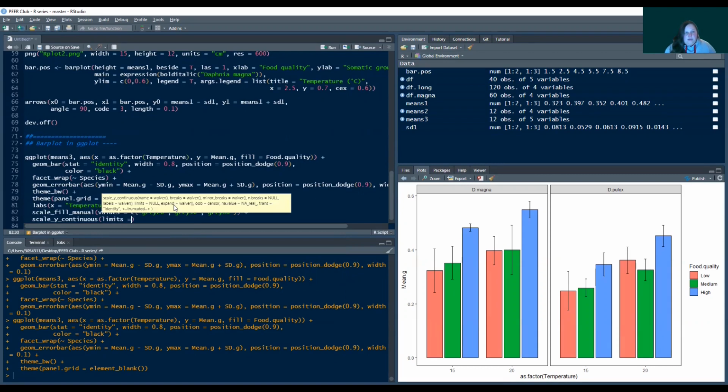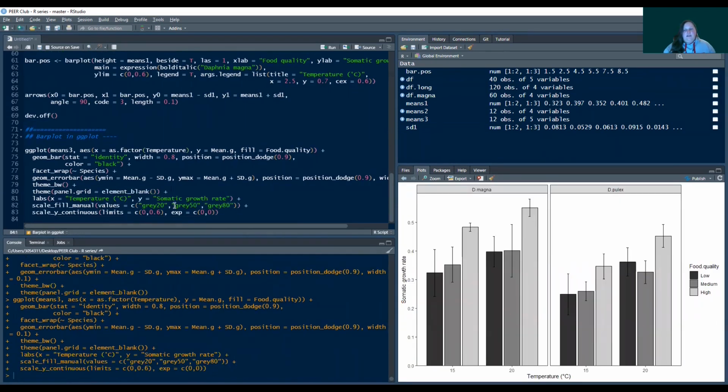still want to keep the limits to be 0 and 0.6. That's fine. But then we do not want those axis limits to be extended. Okay, so we can just specify the expand argument, which is again a vector, and we're going to just put 2 zeros inside and run this, and that's it. So this is now the bar plot that we have created with ggplot.